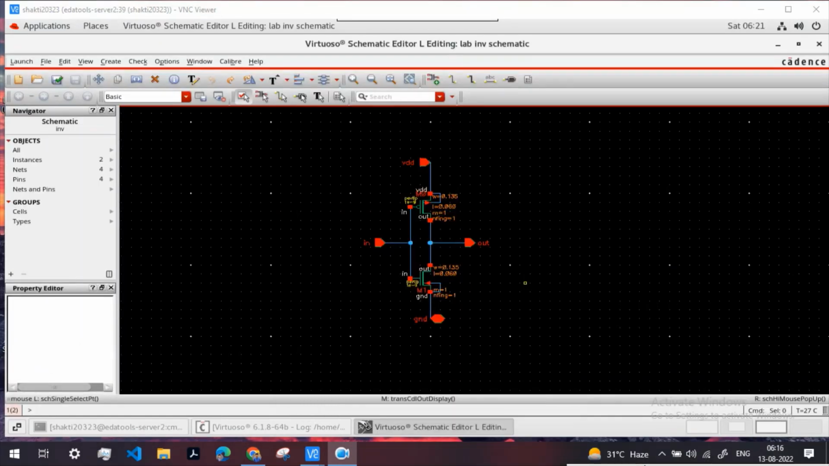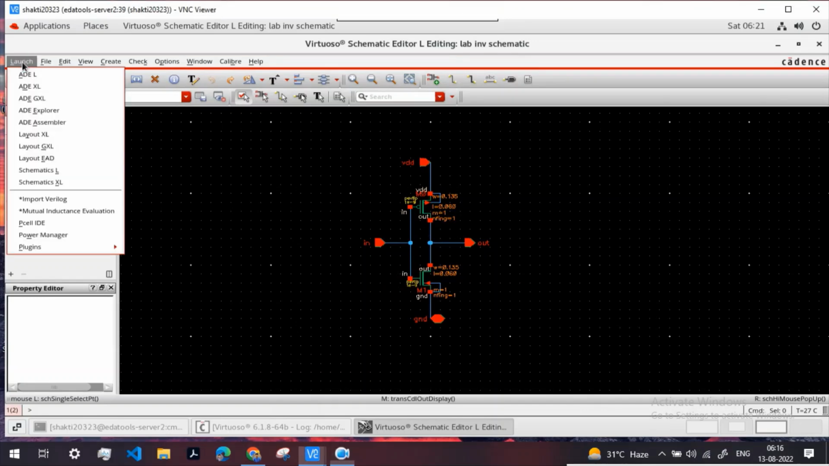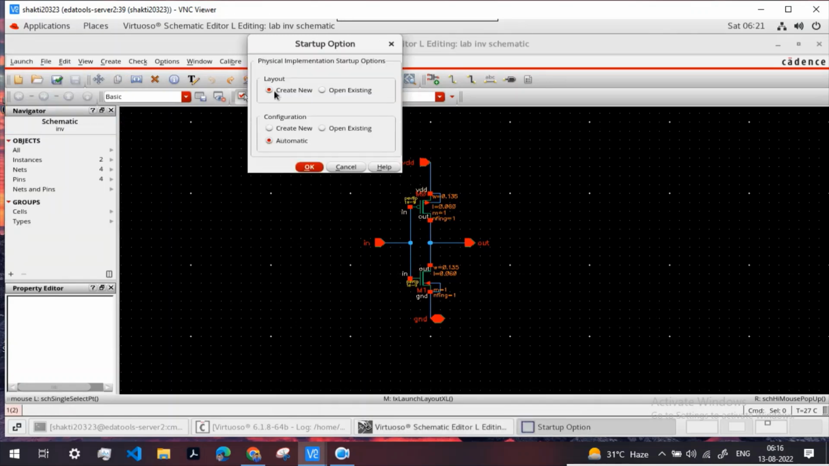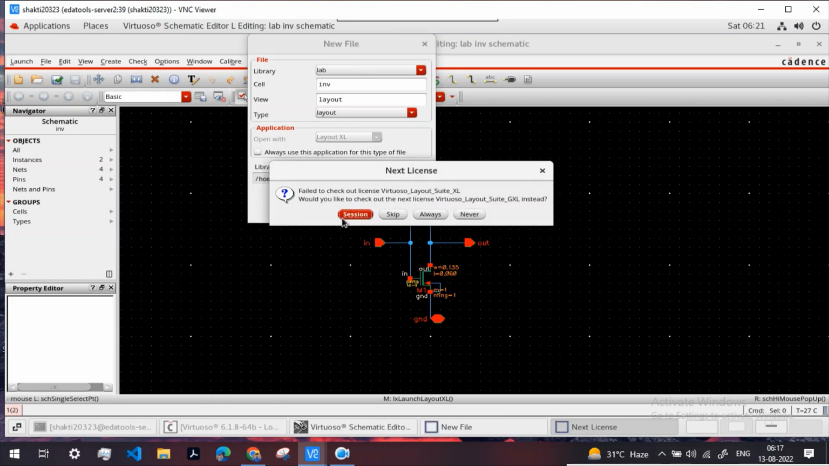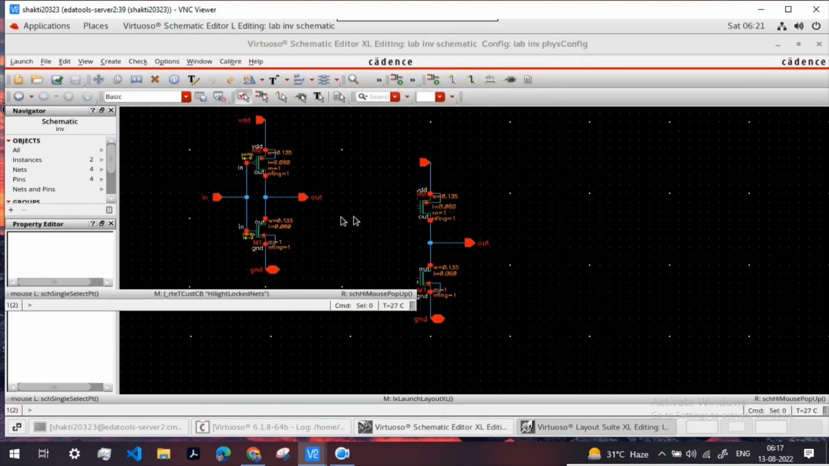After we are done with the pre-layout simulations on ELDO, we will be moving to draw the layout of this CMOS inverter. For that you need to go to launch and then launch layout Excel. Here you need to keep it as create new and configuration as automatic. Click on OK. Select the library, select the cell and keep the type for inverter and then press OK. Then click on session.